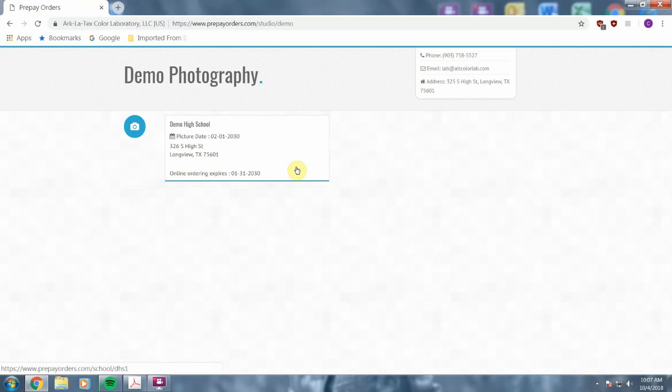At the top left-hand corner, it does show your studio name. On the right-hand side, it gives your contact information in case they have any questions. They can call you or email you to ask those questions, and you can have that information on there or you cannot have it on there.